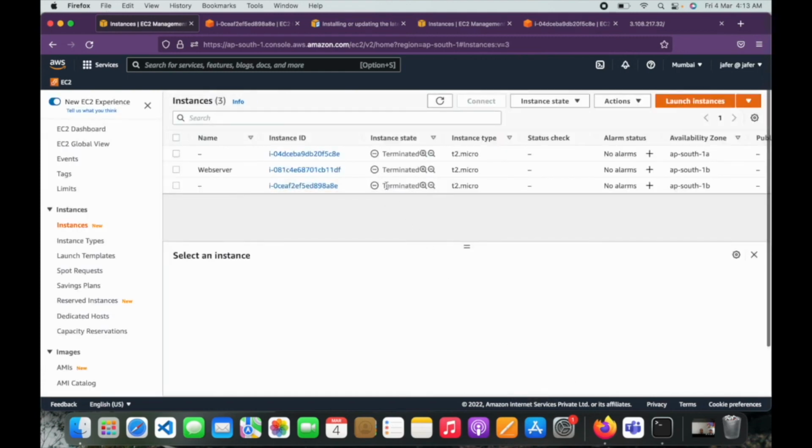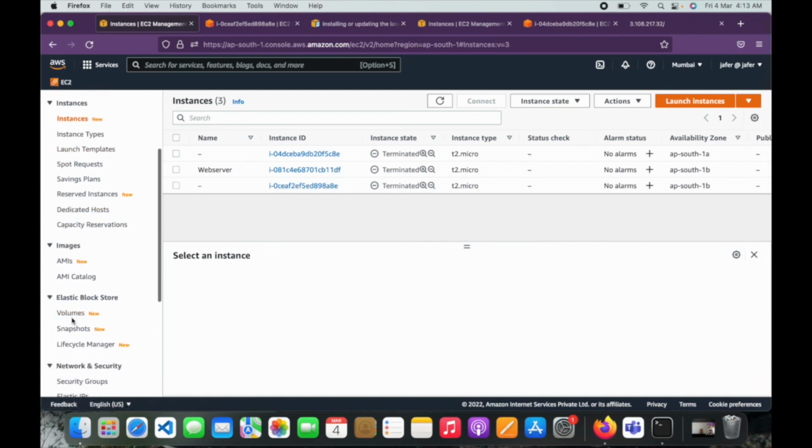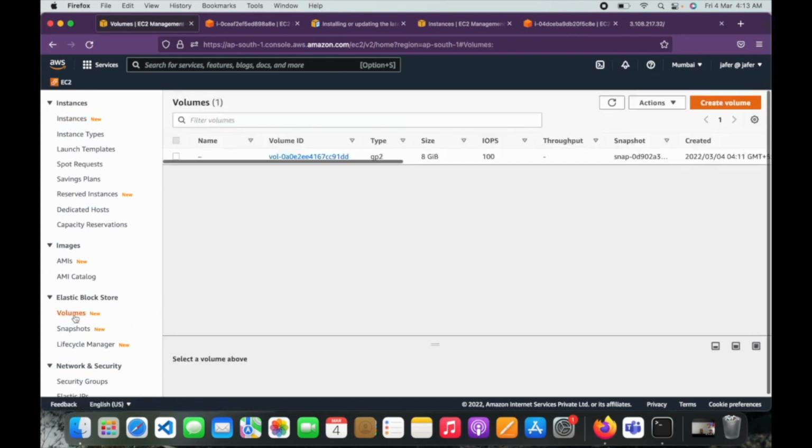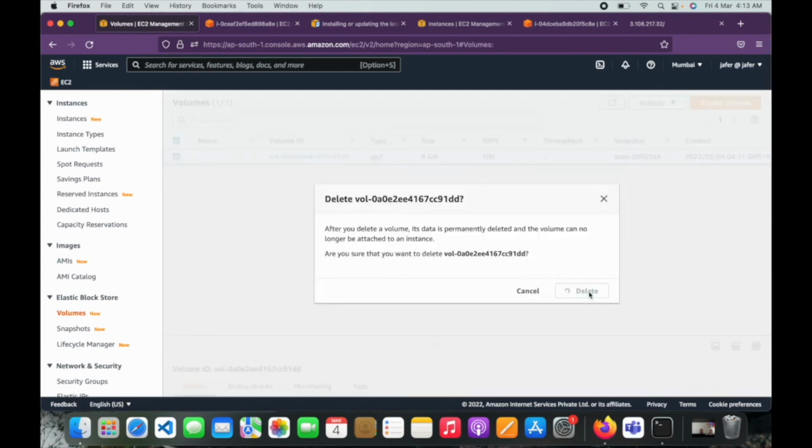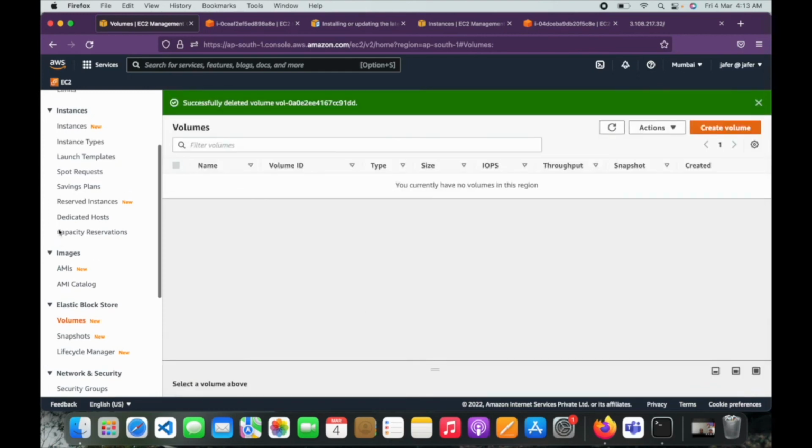So 3 servers are terminated. But if you go here under EBS volumes or hard disks, you are able to see only one, because only for the previous server I unchecked that option, which means even after server termination we'll have the volume and it will be persistent in our AWS GUI. So since I do not want this, I'm going to go ahead and delete the volume. Okay. And that would be all for today.